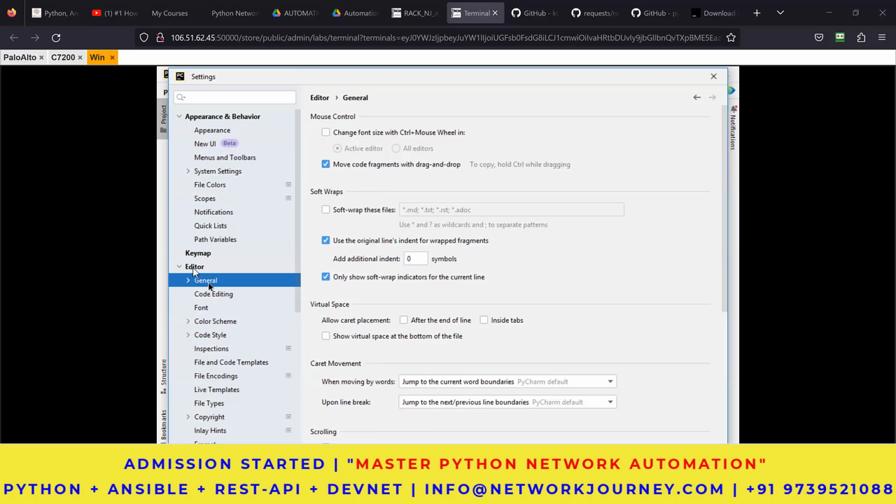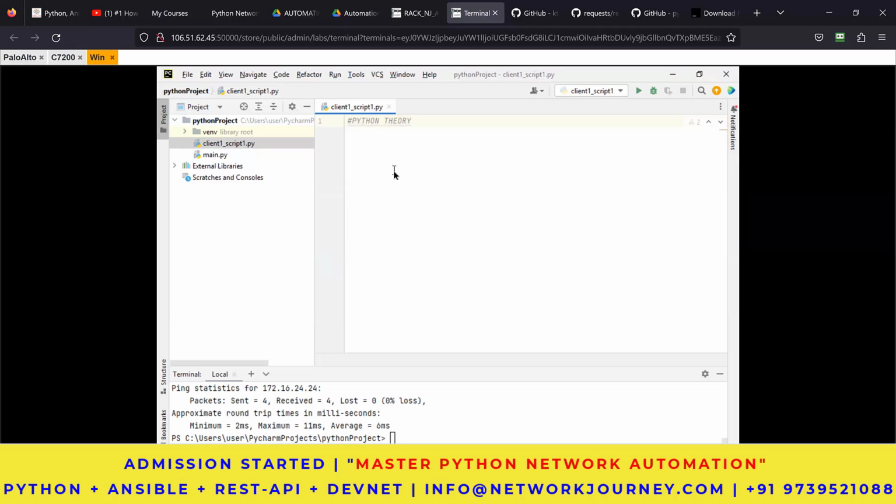Okay, so when you go to editor general, there is this option, change font size with control plus mouse wheel. If you select this, then in case you want to increase the font size, you can just hold the control button and it will increase the font size, or if you want to decrease the font size, same applies here.